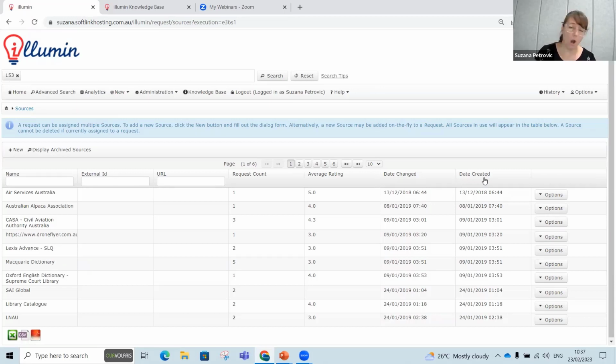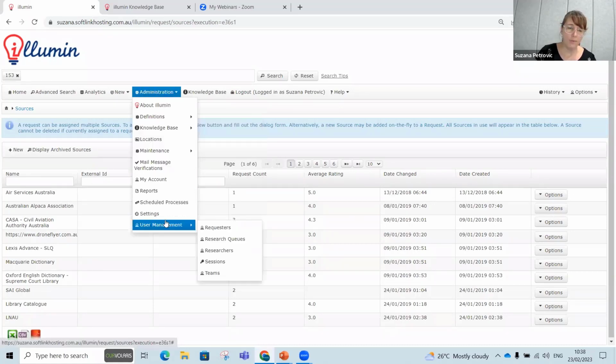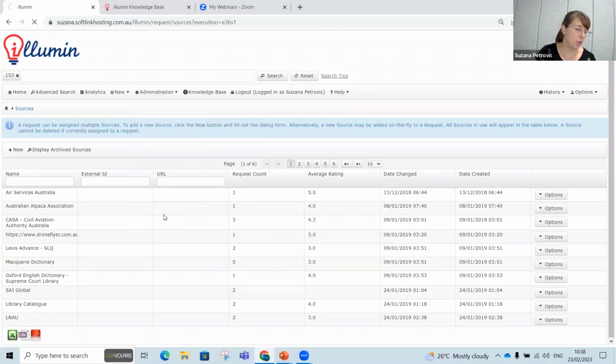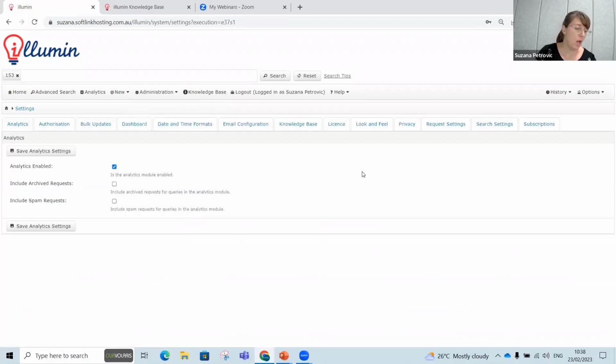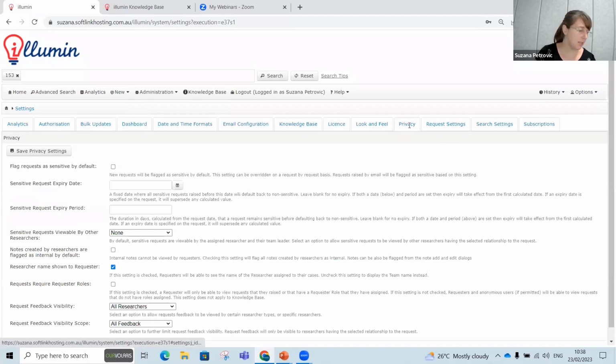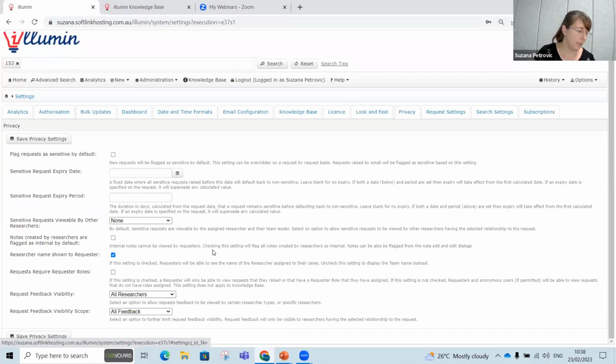In terms of privacy and feedback visibility, let's head over to our privacy section, and I wanted to show you some changes we've made to how feedback is visible. There's my privacy. Here it is. Now, let's head down here to requesting feedback visibility.